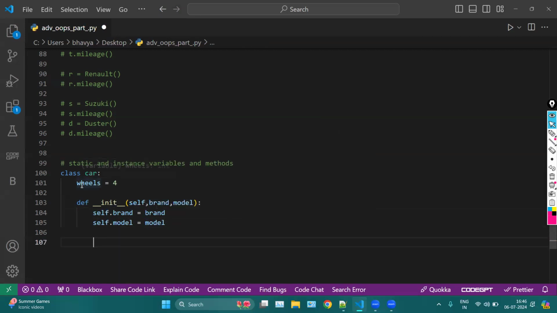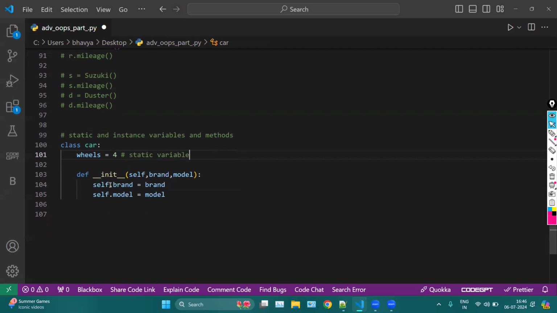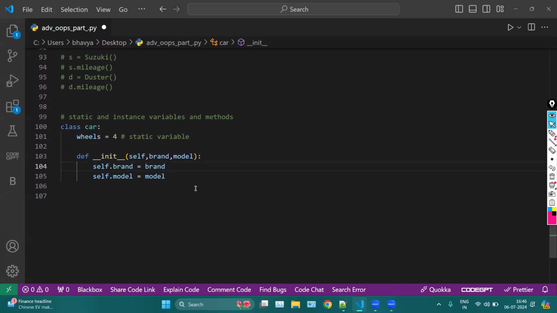Now here, wheels is known as the static variable. Why? I will explain later. For now, it is a static variable. And this self.brand and this self.model are known as the instance variables. Okay, let me write here, these are instance variables.